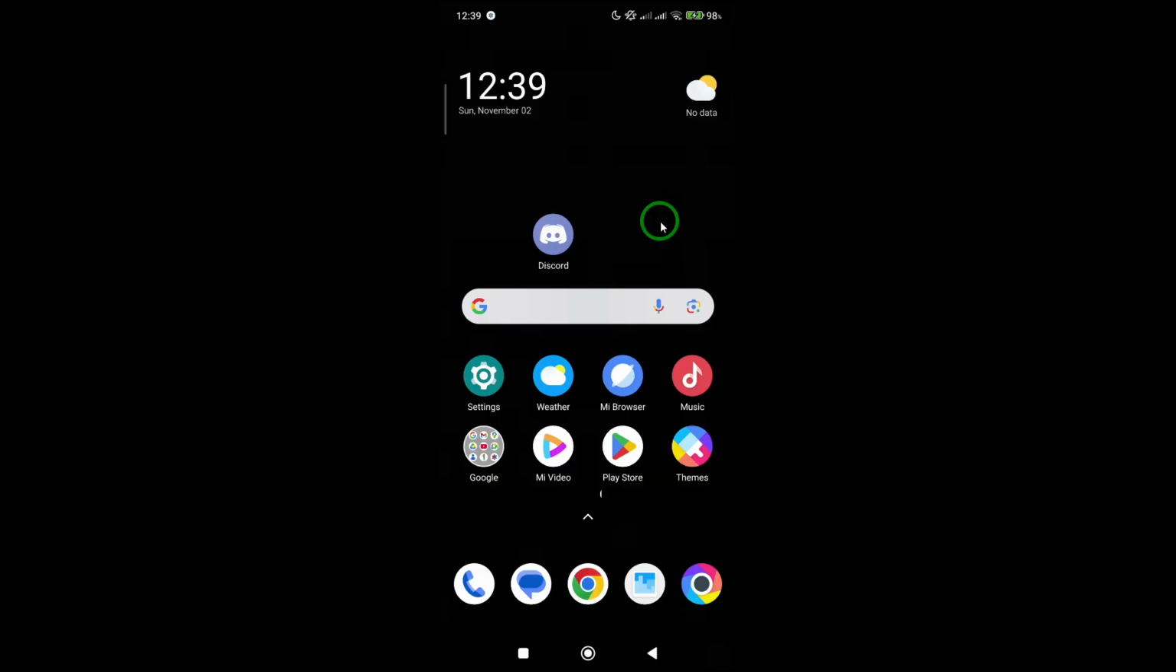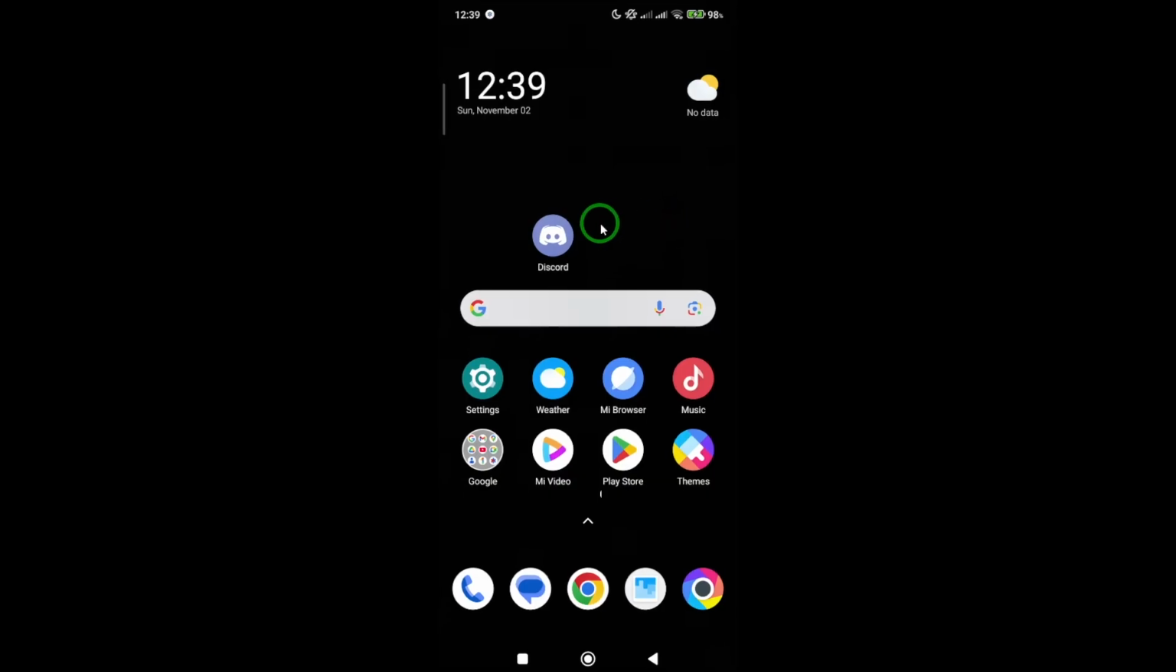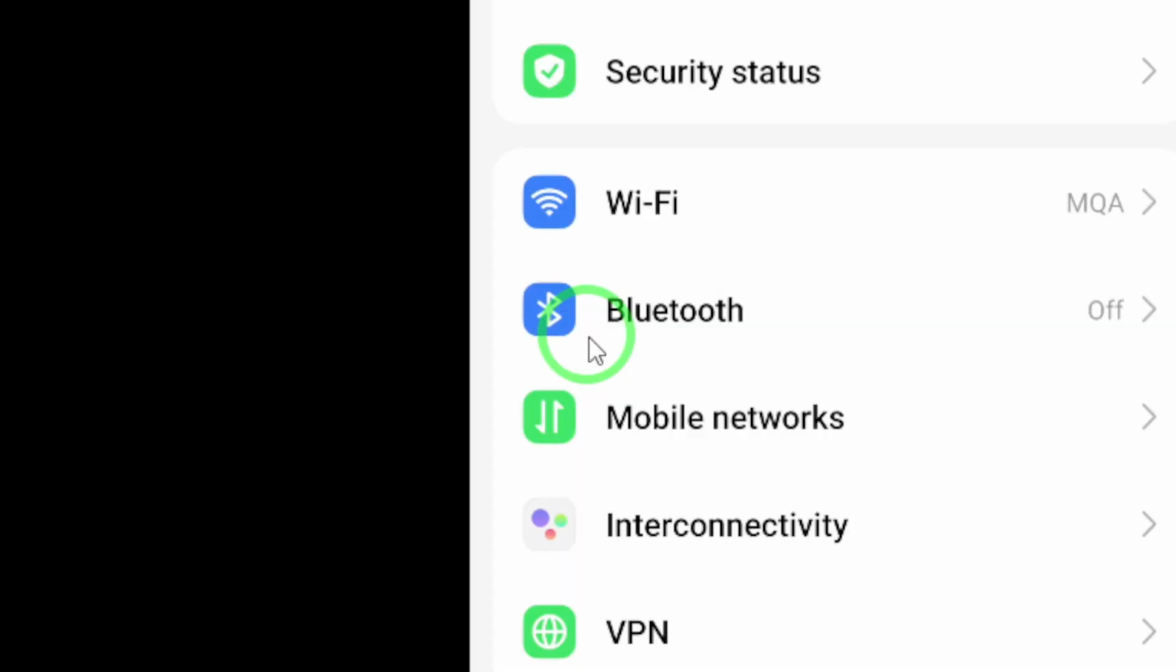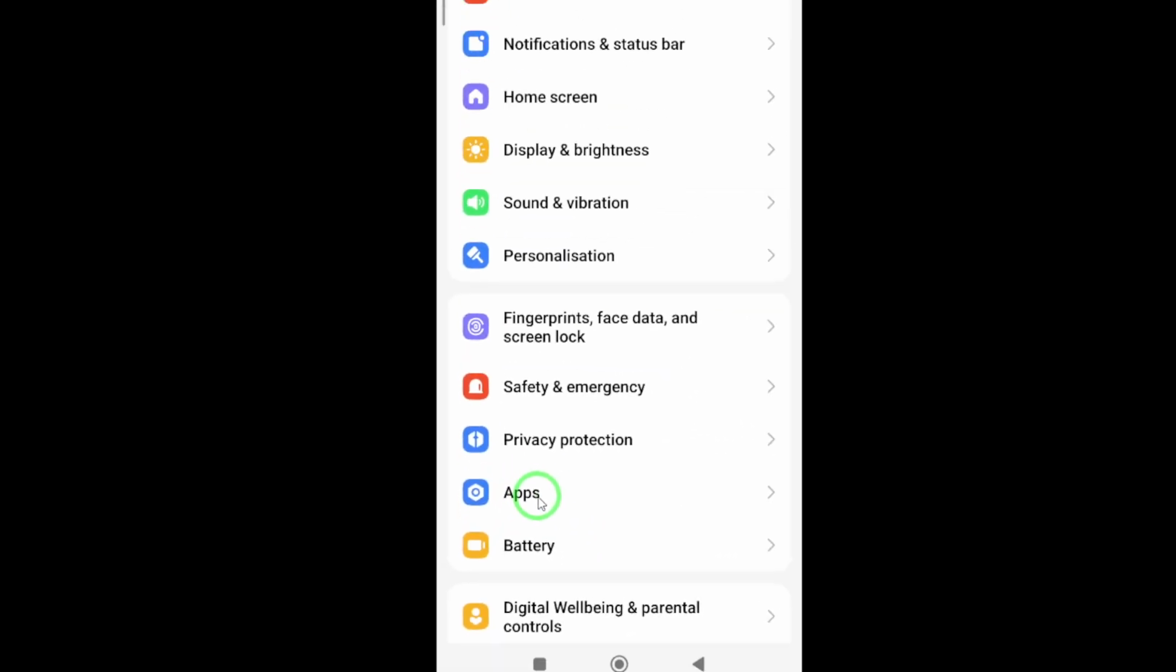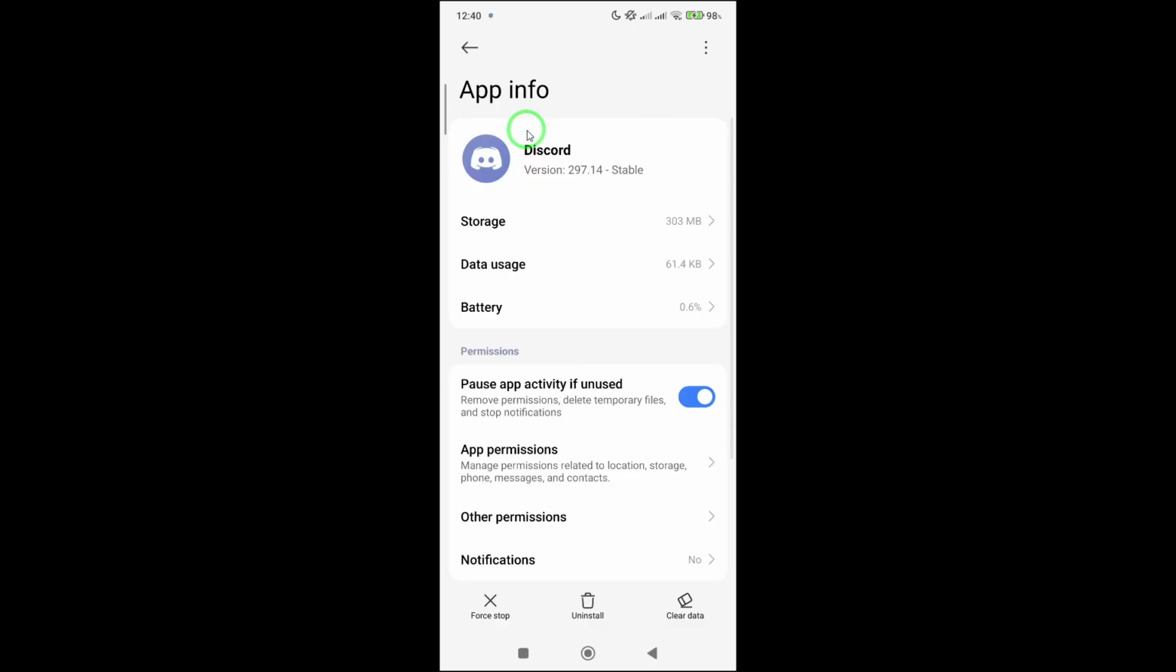Let's get started. First, open the Settings app on your phone. This is your main control center for everything your apps are allowed to do. Once you're there, scroll down until you find the list of installed apps. Look for Discord. It might be alphabetically listed, or you can just use the search bar at the top to find it faster. When you tap on Discord, you'll see several options related to storage, notifications, and permissions.